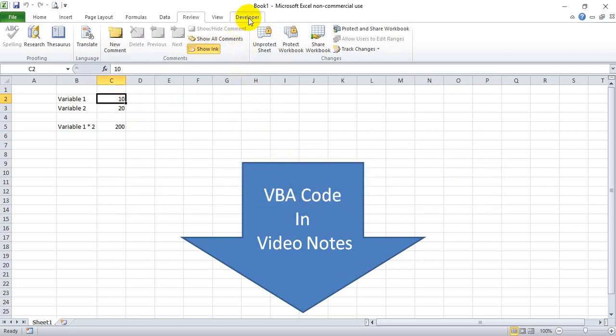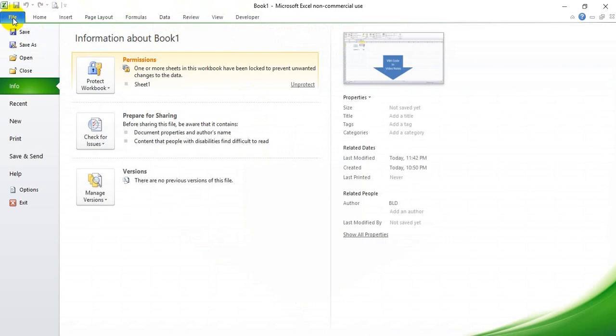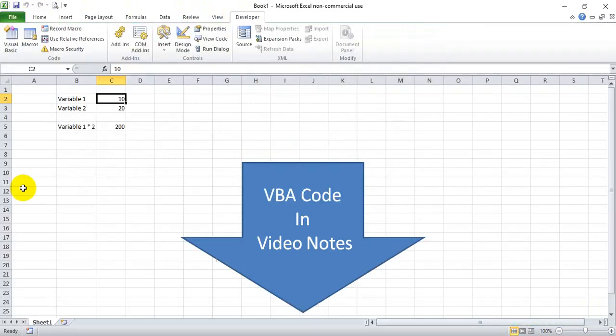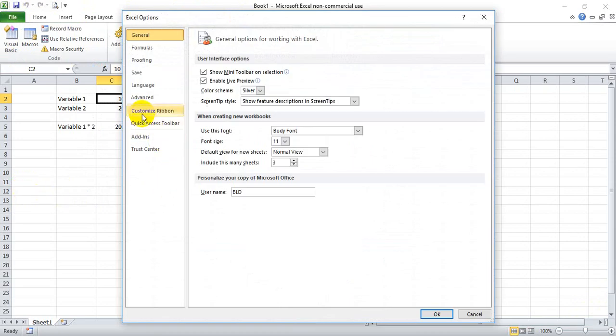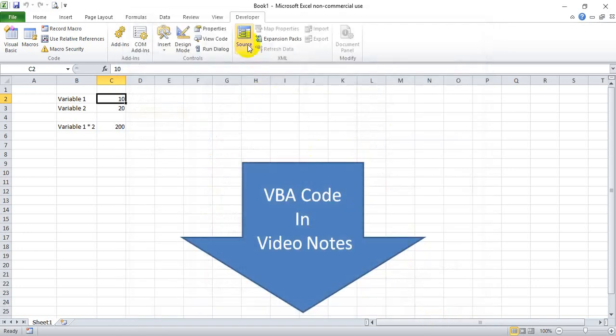We can go up to the developer tab. And if you don't have the developer tab, just go to the file icon here, go to options, and then under customize ribbon on the right, there'll be developer, and in your case, it will probably be unchecked. You can just go ahead and check it and hit OK. It should pop up. If it doesn't, you might need to close down your workbook and reopen it, but then it should show. And then once you're at the developer tab, we're going to go to Visual Basic.